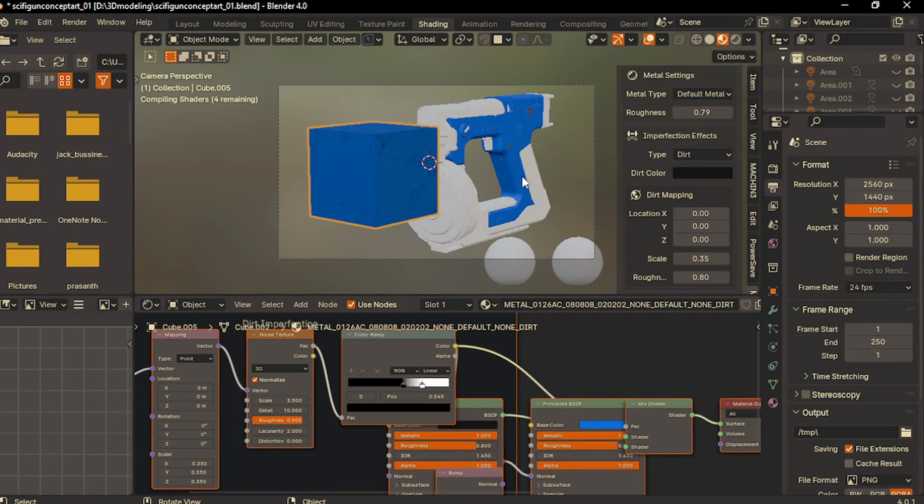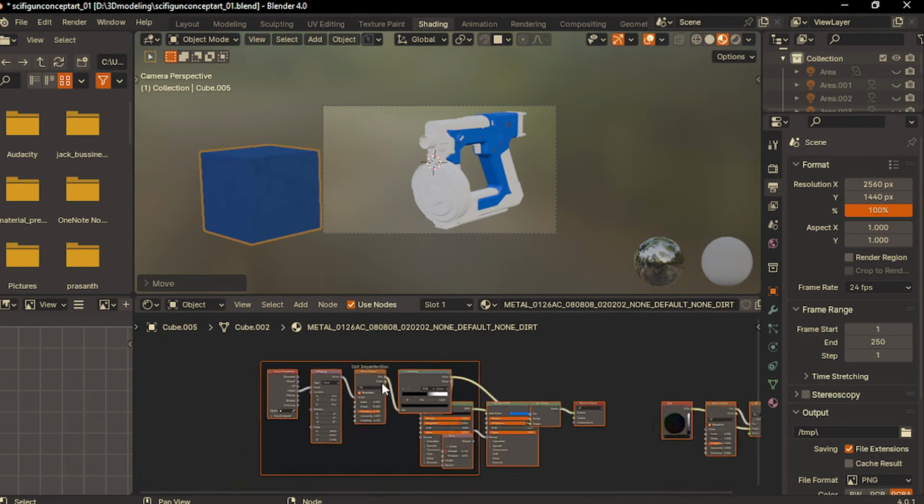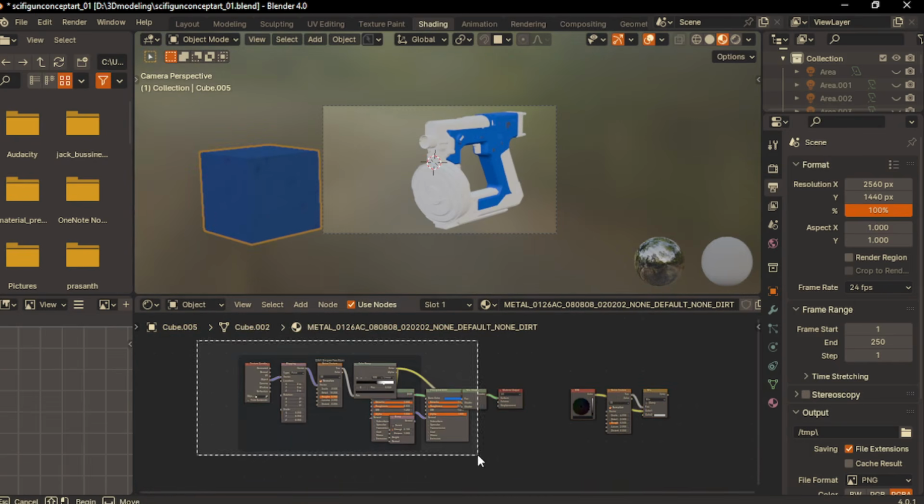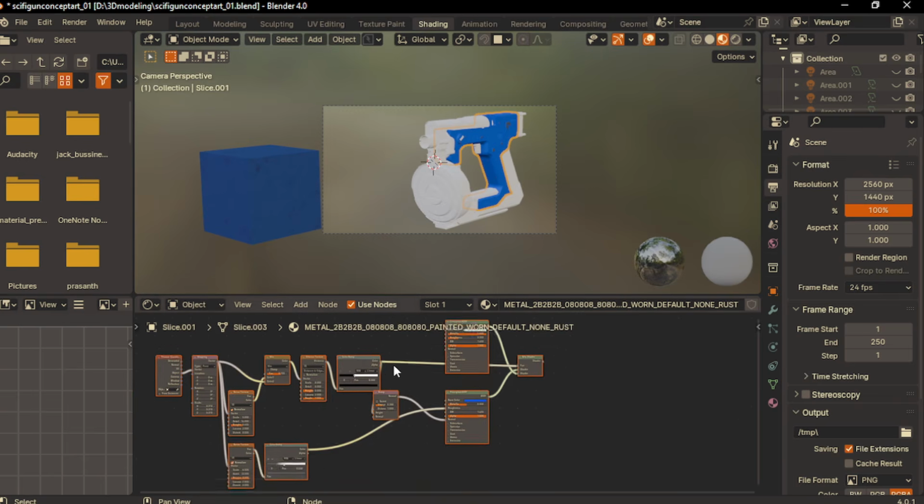First, go to the shading property. Select this cube and then select all the node setup except the output node. Now right click and choose copy. Now select our main material and paste the node setup here.